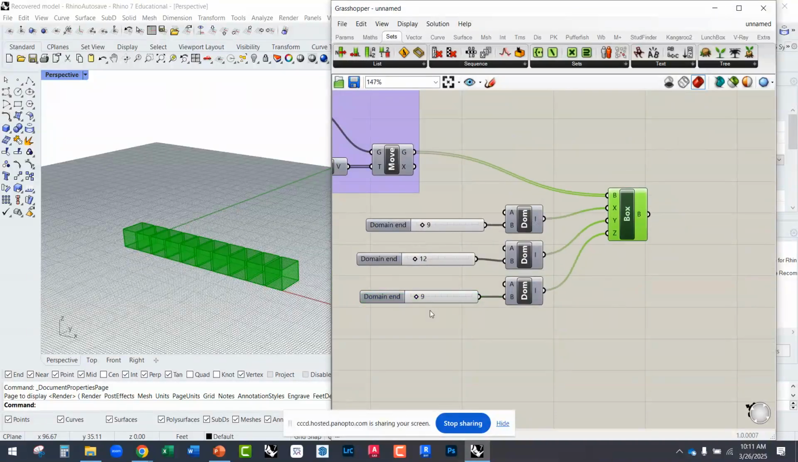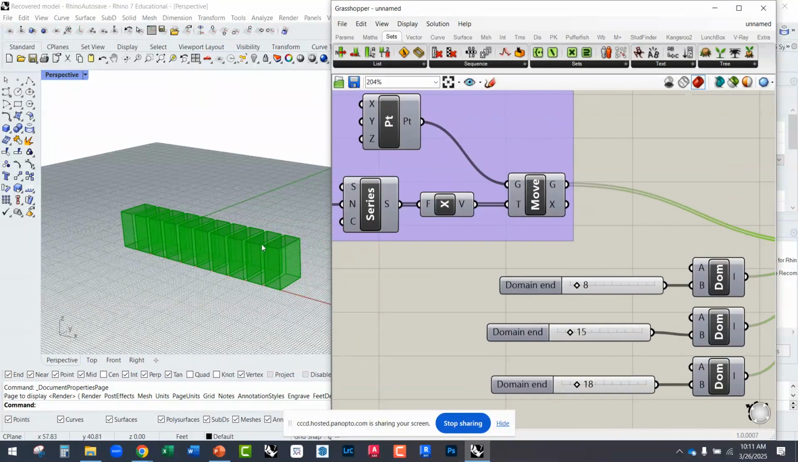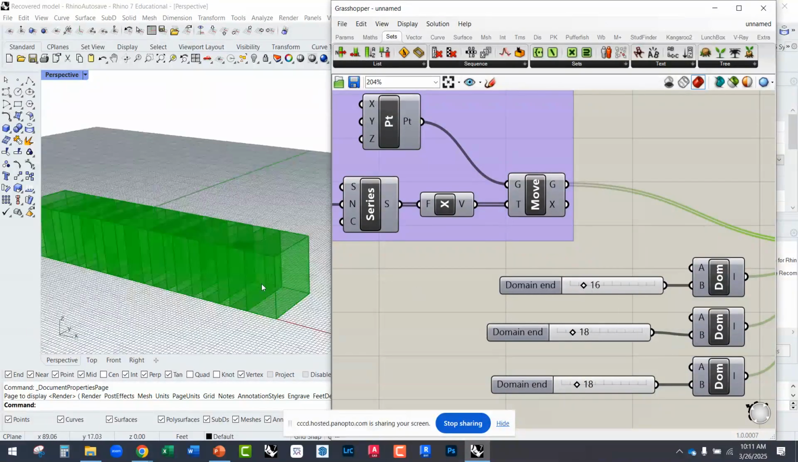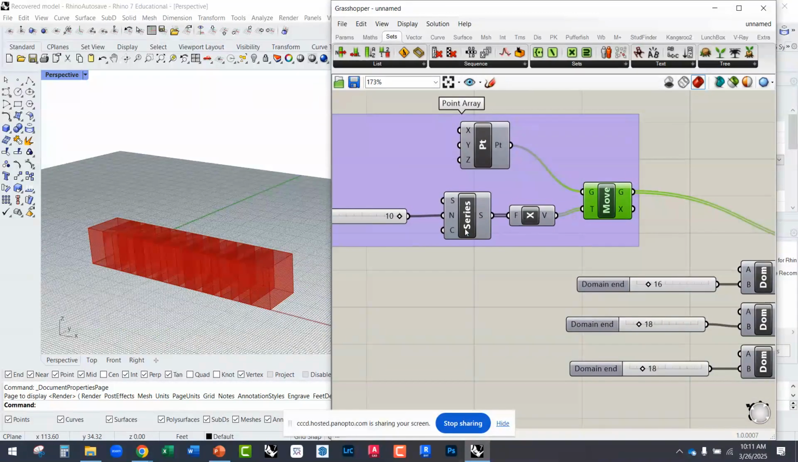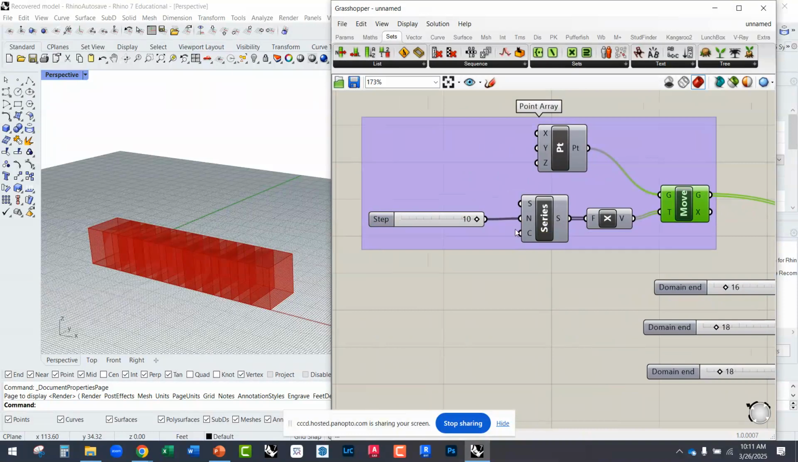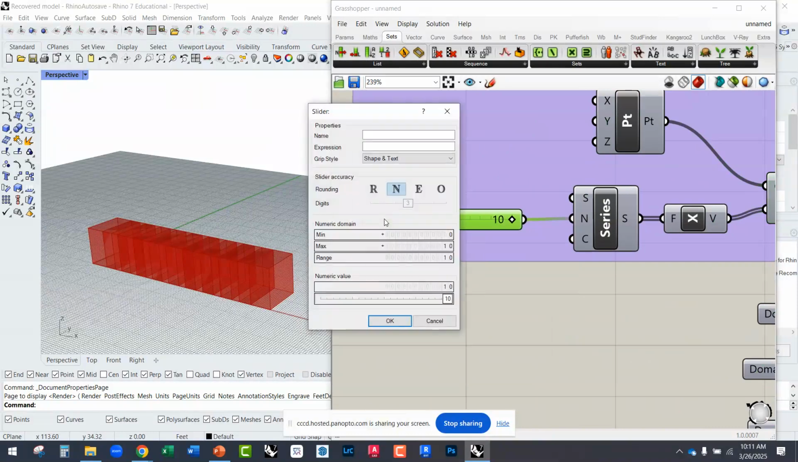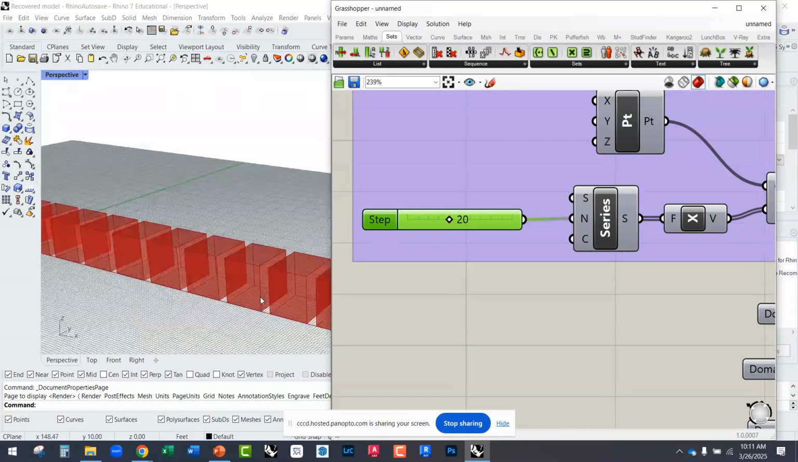All right, so I have this series of boxes. I can control their height, width, and length. Let's say I'm kind of tight in this direction, so let's say I want to move their spacing to be farther apart. Well, going back to this move, I'm moving them in the X direction. Step size is 10. I want to change that to, let's say, 20. So I double click, set my max to be 50 of this slider. So now I can set this to 20 comfortably and give them some spacing here.